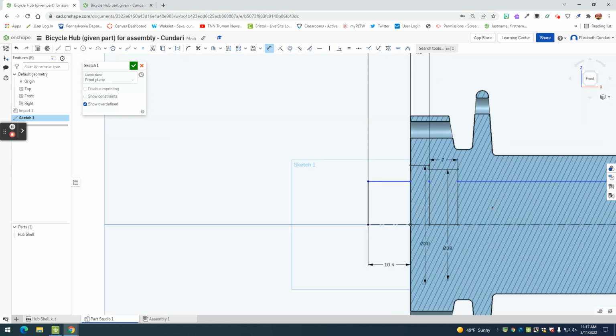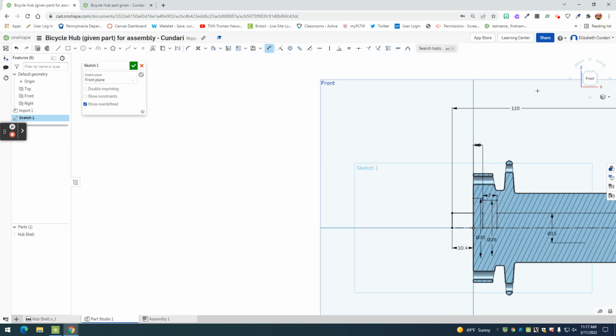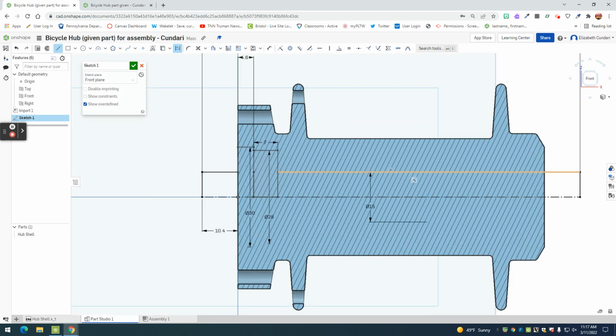All right, so we're in good shape right now. We have a lot of the dimensions we need. This dimension here, we're going to go down here, is going to be 15. And now we have to mirror all of this onto the other side. So to mirror it, I'm going to go ahead and put in a midpoint line. So I did a construction line, and I'm looking for that midpoint symbol to pop up. I feel like it should be somewhere around here.